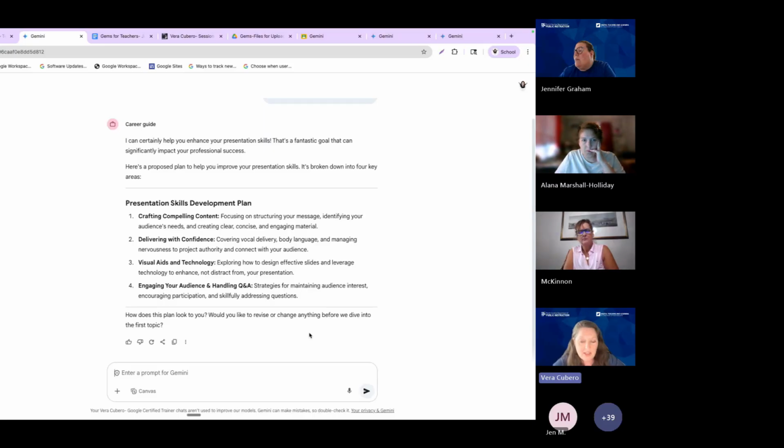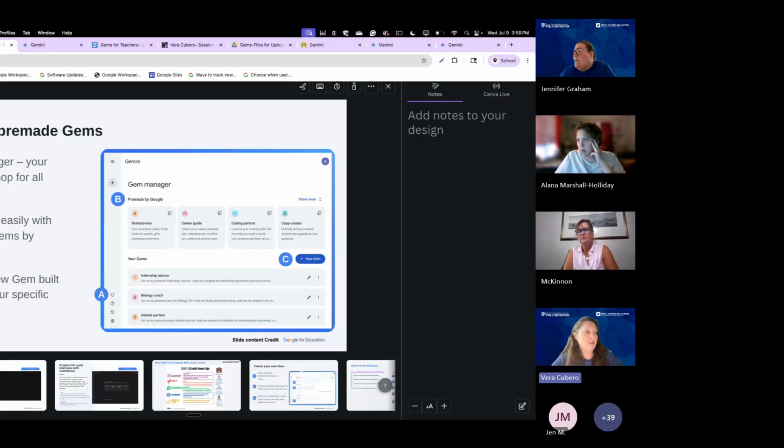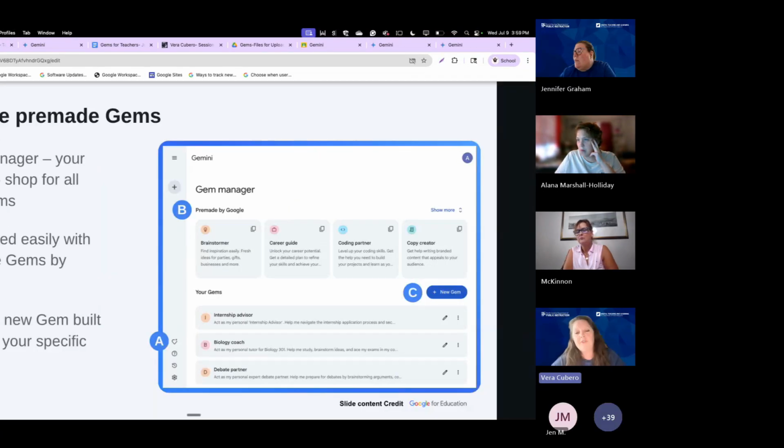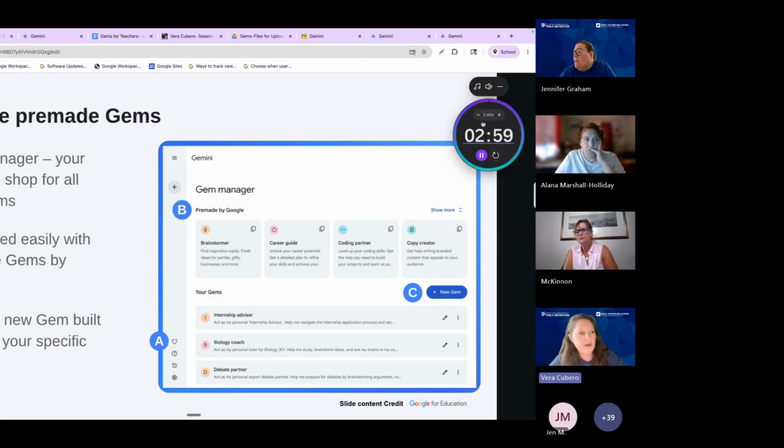And so I want to just set about a 3-minute timer and give you time to explore a couple of those pre-made gems. That'll give you some ideas when we get ready to make our own gems in just a second. So I'm starting a timer now. If anybody has any questions or comments while that's going on, then we'll certainly take time to answer those as well. But give you time to explore a couple of the pre-made gems.